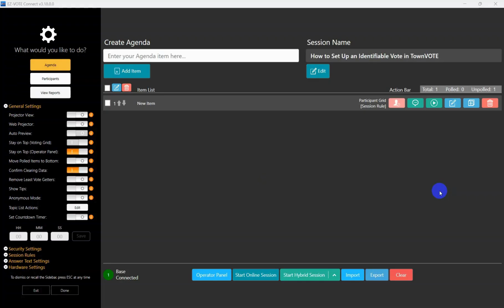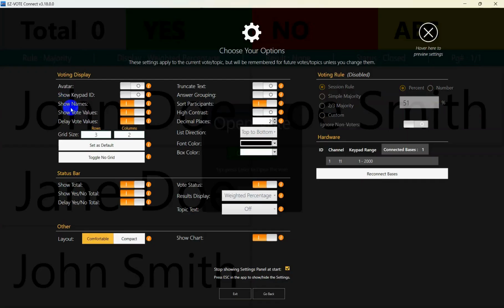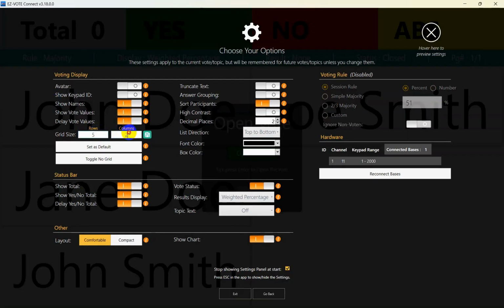Begin by setting up the grid size to your liking in the settings panel. For example, if you have around 20 voters, you can choose a 5x4 grid size. Adjust the size according to how many voters there are. In my case, I have 4 participants, so I will use a 2x2 grid.